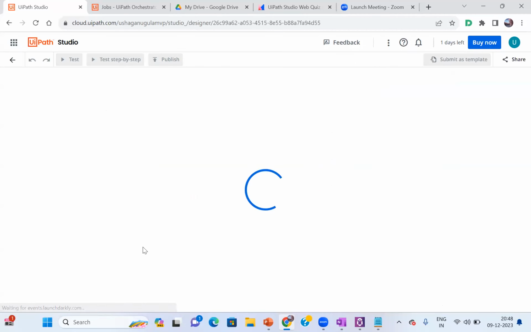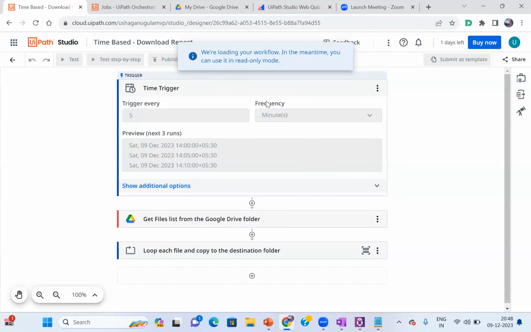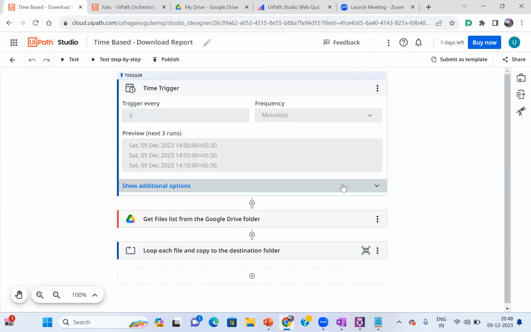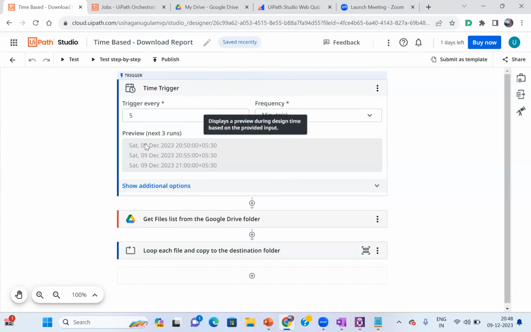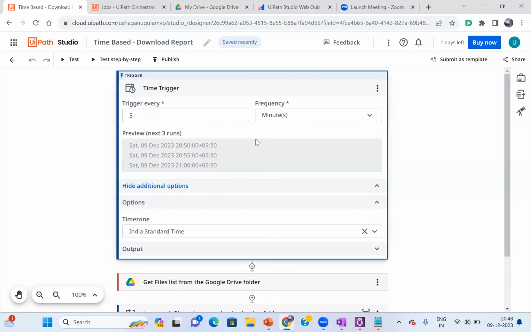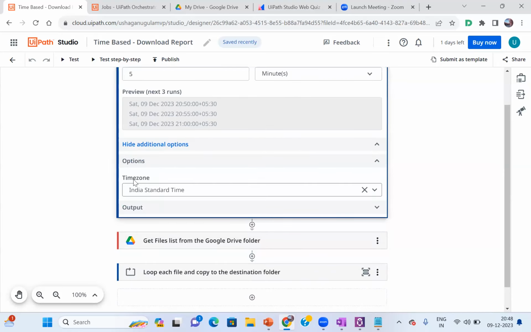So what is my scenario? I will tell you. This is the time trigger activity. The moment I select it, you see here, we have to provide the time. For every 5 minutes or every 1 hour, you just have to provide the frequency. And the moment I select it, it will show me the preview. This makes me sure that this automation is going to run as expected. Getting it?